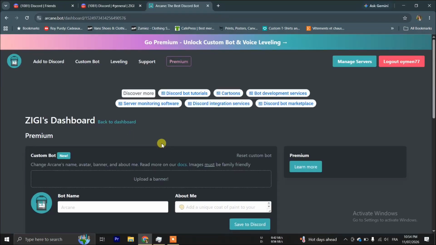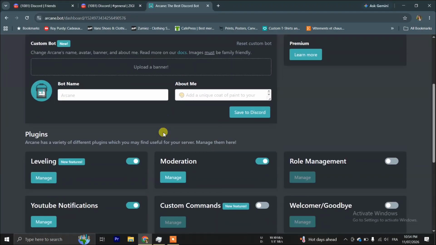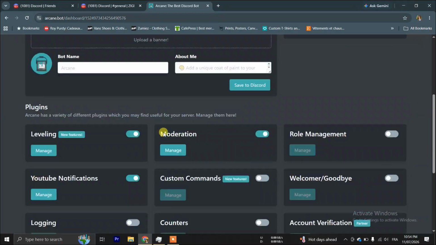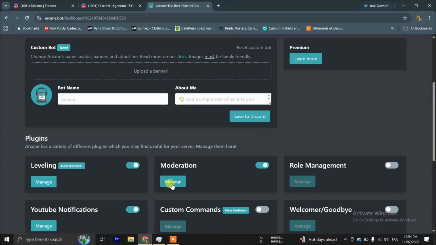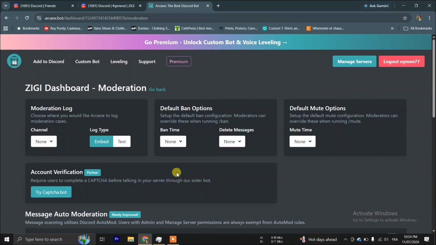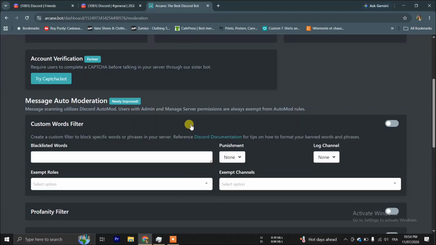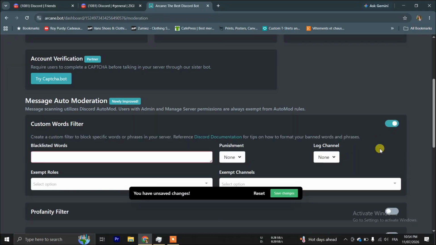So I'm going to pick this one. Once it loads up, I scroll down until I find moderation, and I make sure it is turned on, and then I tap on manage, just like that. And then in moderation, scroll down. The first one should be custom words filter. Tap on it. Just tapping on it doesn't mean it is turned on, so go ahead and turn it on.